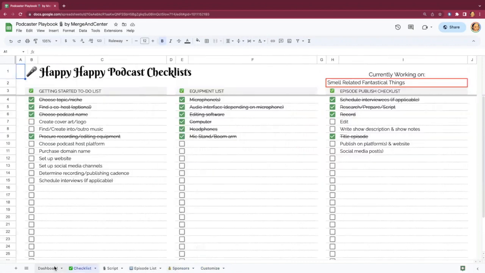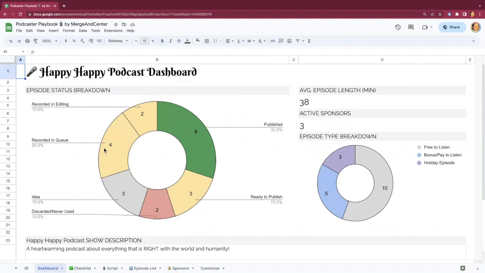podcast at the top. The dashboard sheet is going to give you some high-level statistics on your episodes, including your average episode length, and then also your number of active sponsors from the sponsors sheet. But all of this is going to look blank when you first get it, so you will have to start adding information into the Podcaster Playbook in order for these pie charts to start filling up.